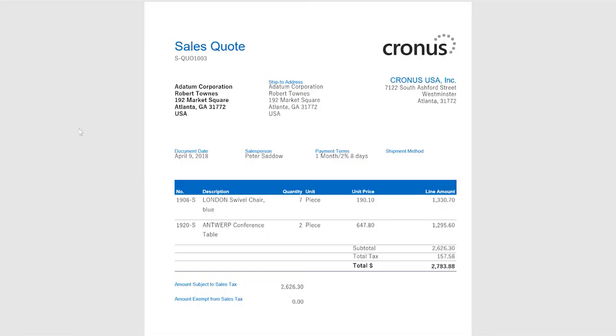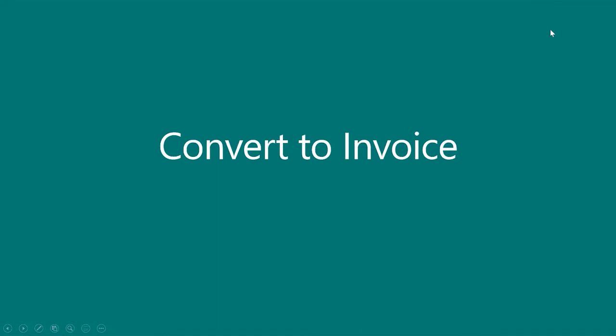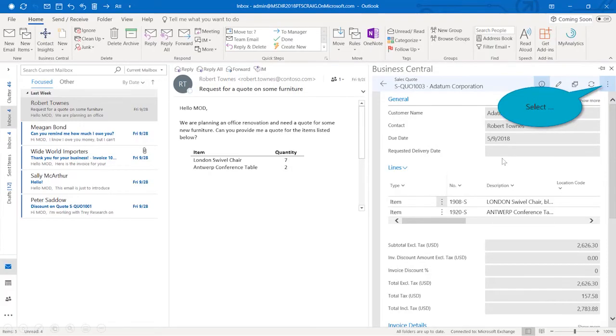And as you can see here, this is nothing more than a document that we could certainly edit in Word. But I have the attachment, and this looks exactly like what we need to send. Now the customer calls me and they approve it, or they send me a response via email. So the next step is to convert this sales quote 1003 to an invoice.